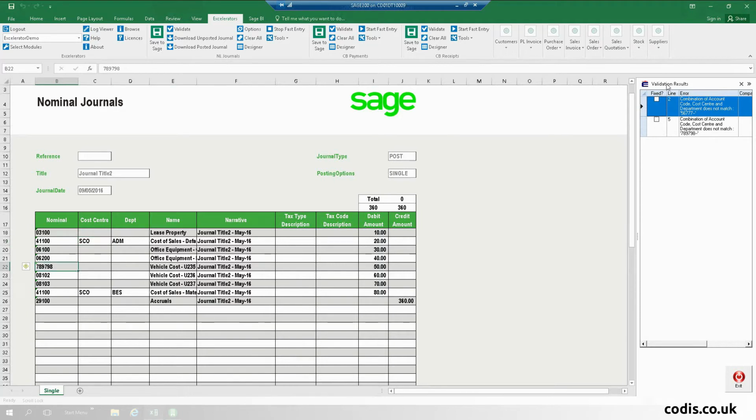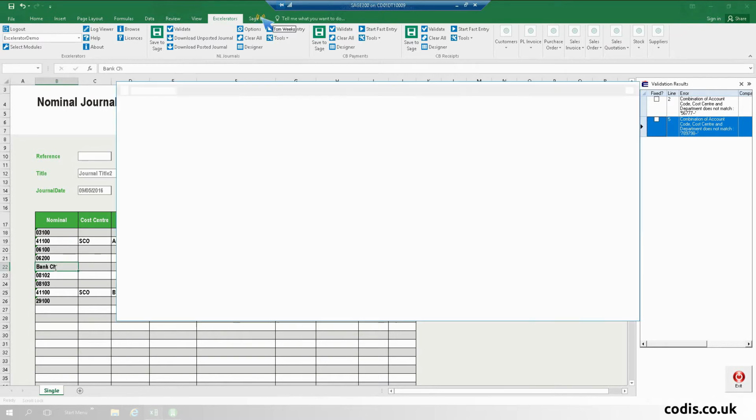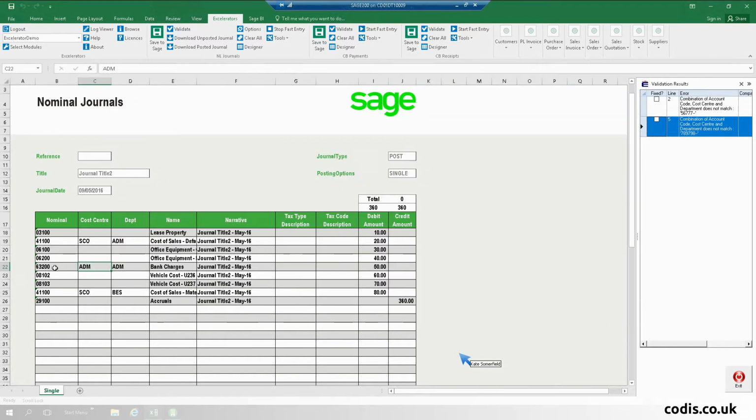I go to my next error, and I can use the validate panel to quickly select by just clicking on the validate panel. It takes me to the row where the error occurred. So I go back to the row where the error occurred. And on this occasion, I'll type in bank charges maybe. Let's have a look, see if we can find a bank account, bank space CH. Tab off the field, and the accounts with bank CH come up. I can now select which account I'd like, and it drops it back into the spreadsheet.